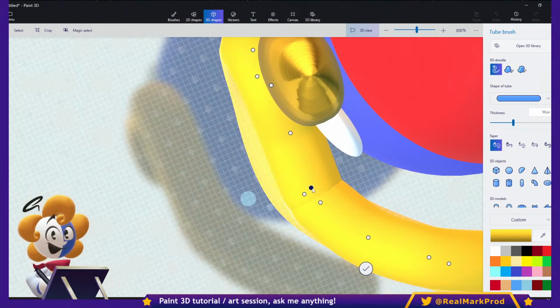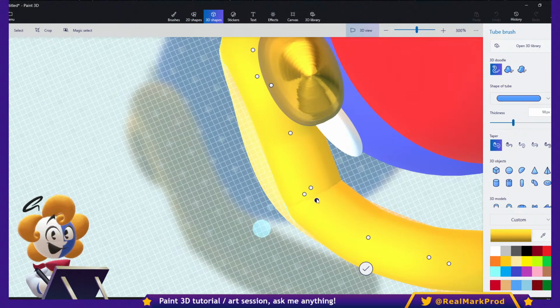I know how to do it. Okay, so this is the center. We want these to align.